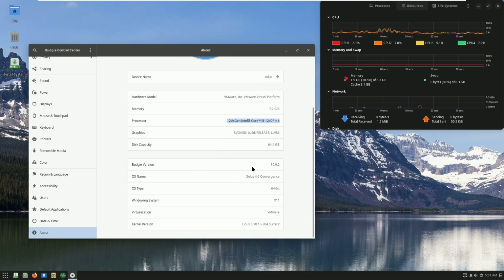About the desktop environment, Budgie, you get the 10.9.2 version. I don't know the latest version of Budgie, but you can just search it in Google or whatever search engine. Just type in Budgie desktop environment latest version, and you should be getting all the information. And the latest version of Solus is 4.6, which I already mentioned in the beginning.